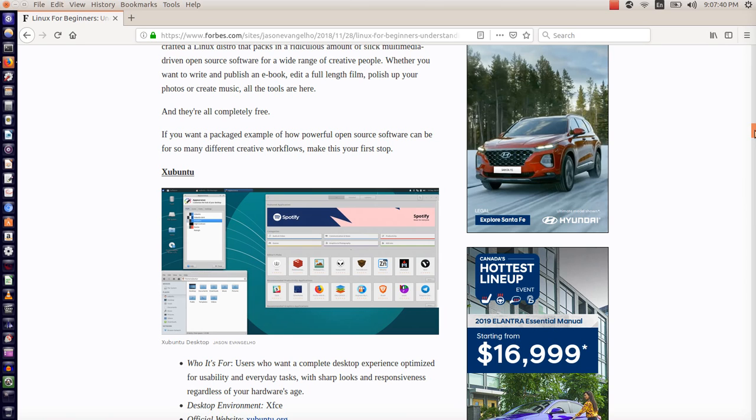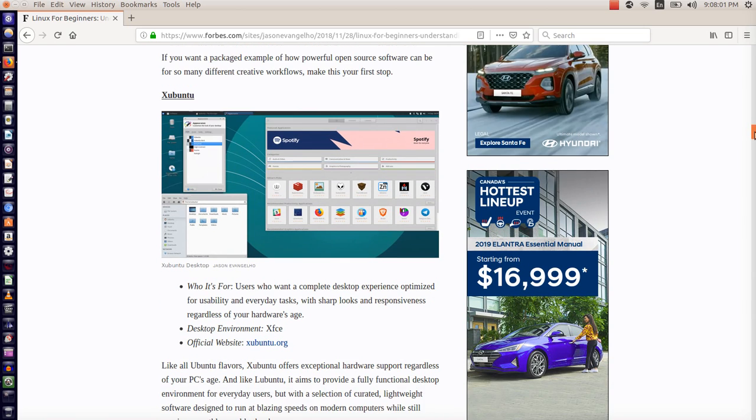So continuing on, Xubuntu. Who is it for? Users who want a complete desktop experience optimized for usability and everyday tasks, with sharp looks and responsiveness regardless of your hardware's age. The desktop environment is xfce and the official website is xubuntu.org.